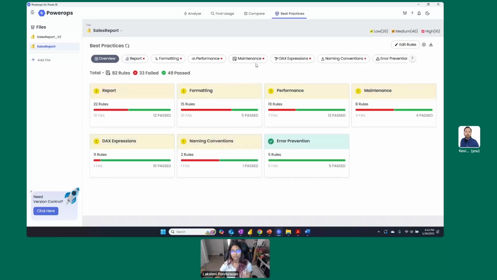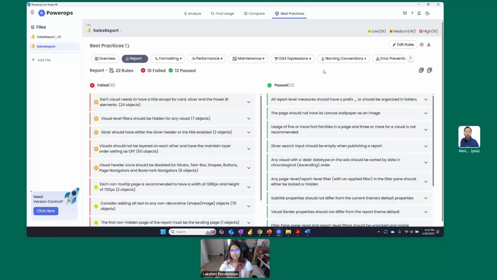A quick feature that we offer in the best practice sections is that you can edit the rules. For example, in the report rules, your organization doesn't really care about a couple of rules.